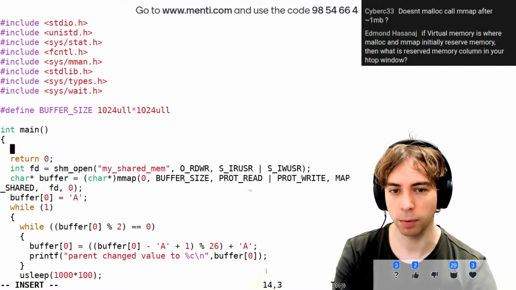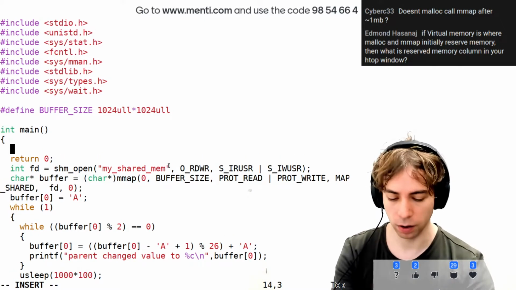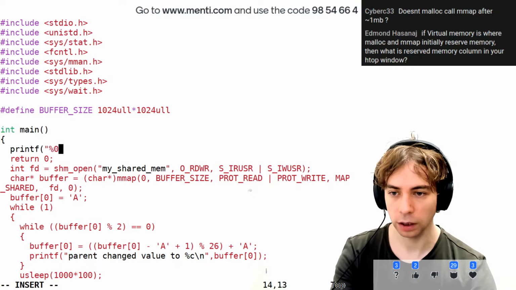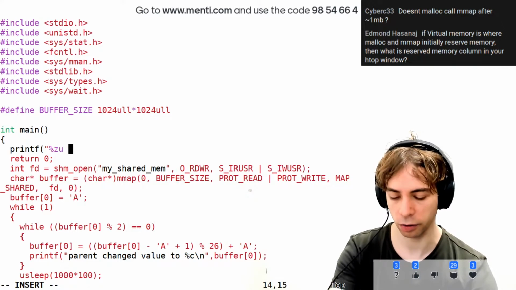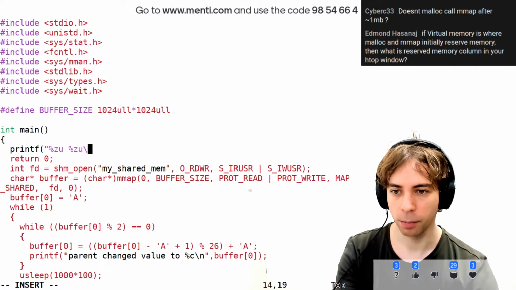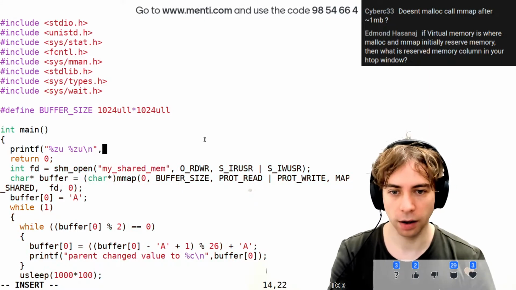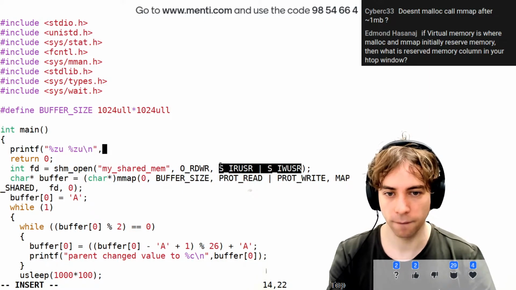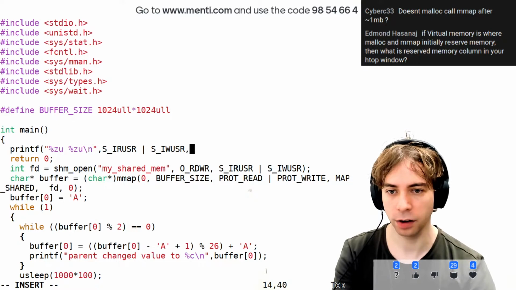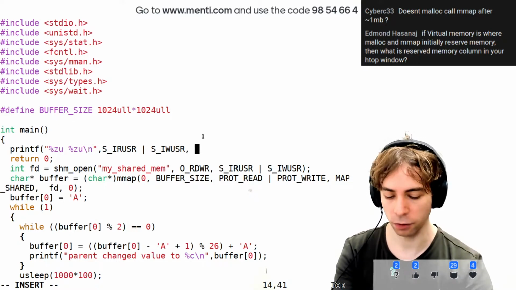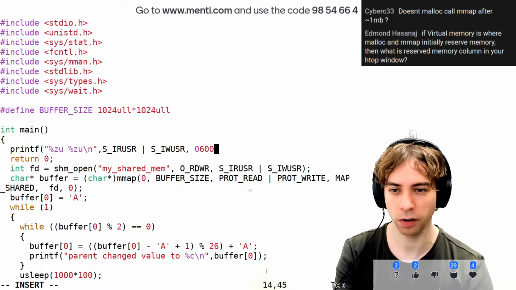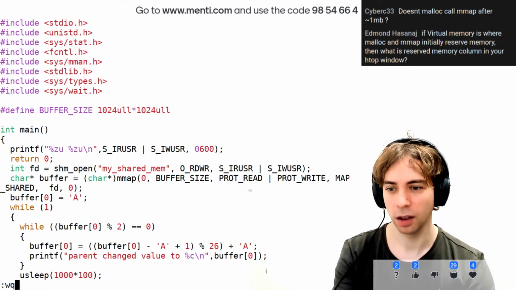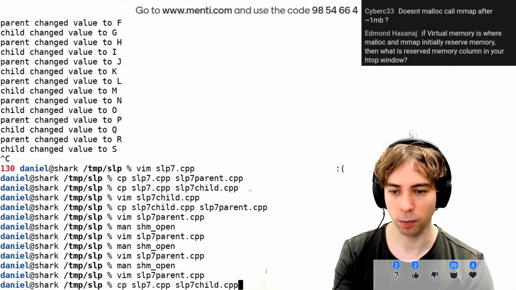Return 0, and we will just printf these. Let's try it like this. I will print two numbers here. The one is this one, and the other is, now we have to know what exactly the modes are. 600, maybe this is the same mode. Let's try whether this works.